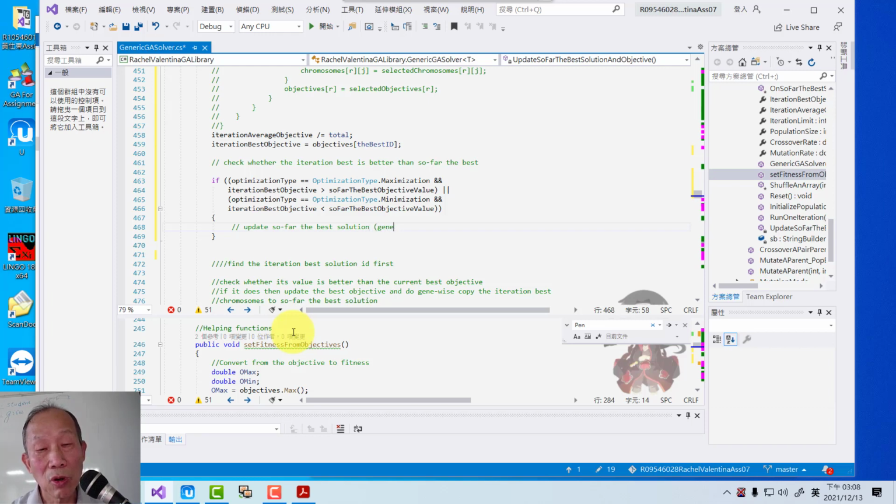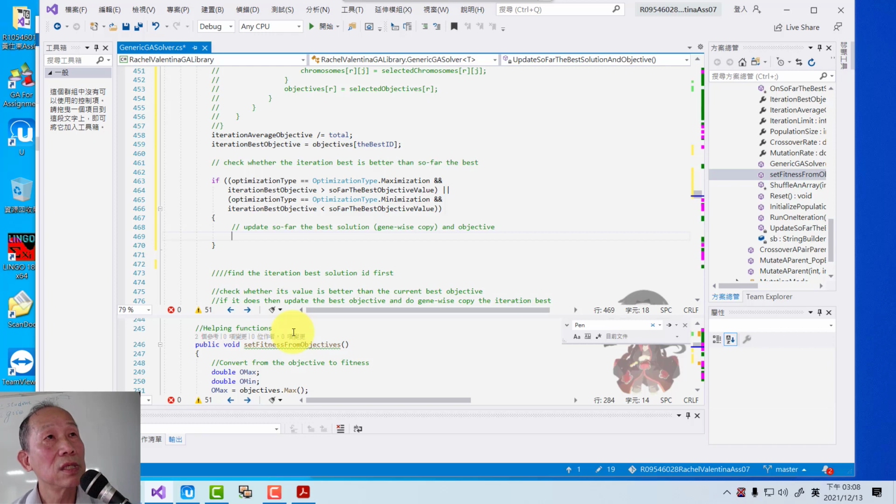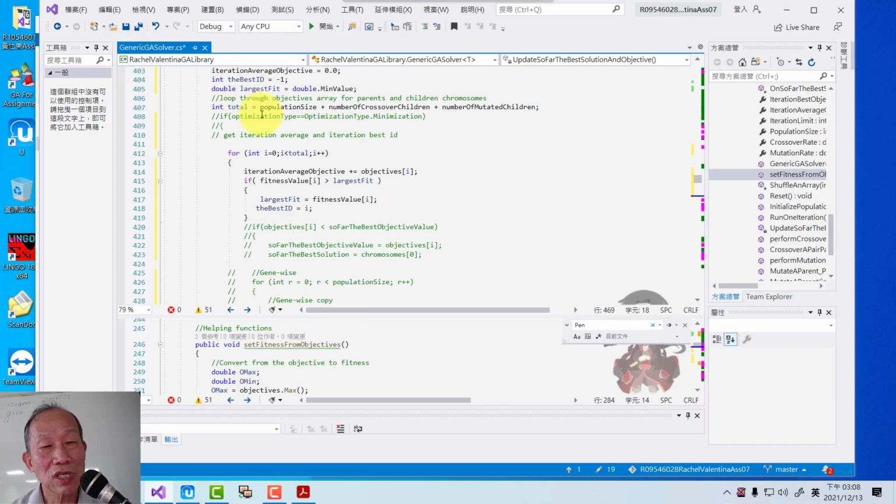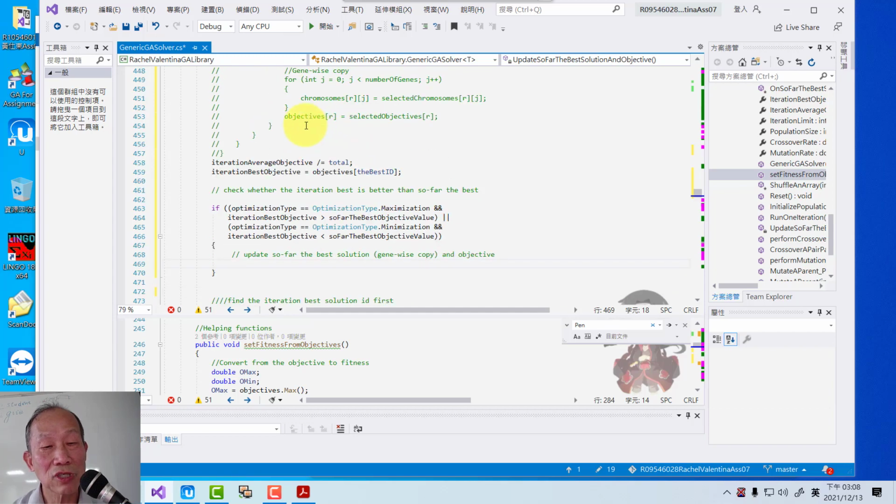Make sure you do a gene-wise copy, and the objective value within this block. Okay, so that will make your life better, without a complicated structure checking maximization or minimization, such kind of things.